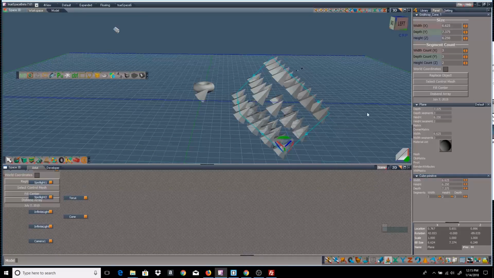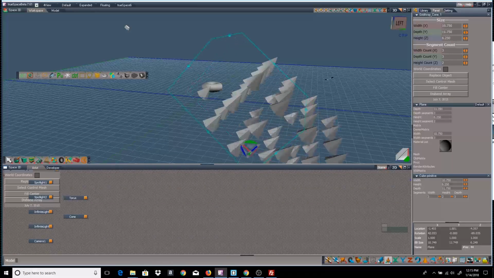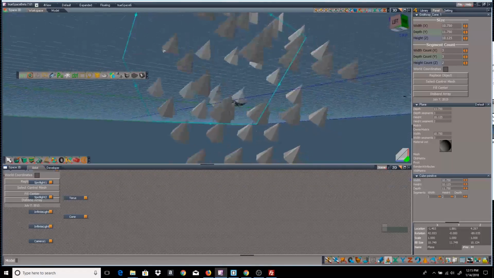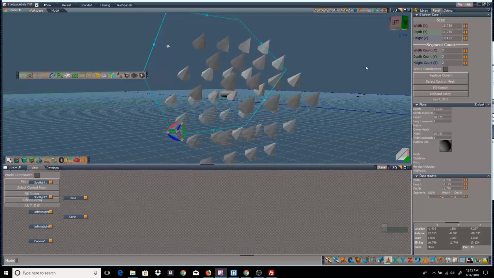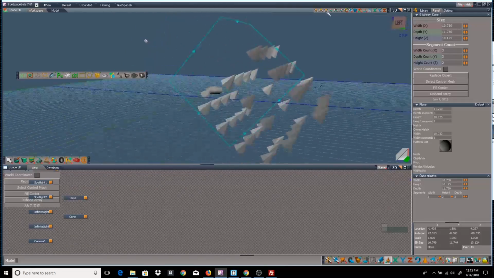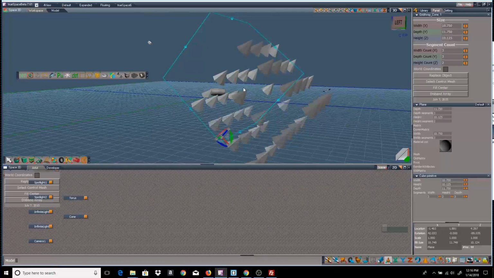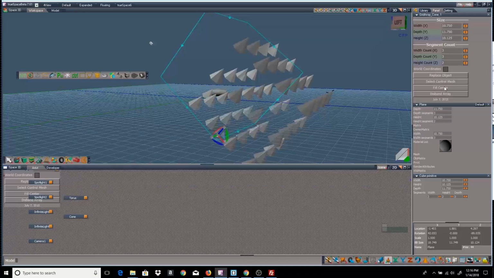Okay, let's see. I'm going to increase the size of the array a little bit so we can see hopefully a little better. The center of the array is empty because the whole thing is based on the points of a cube or a box, and there's no points in the center of the cube, so there's a button here to fill the center.